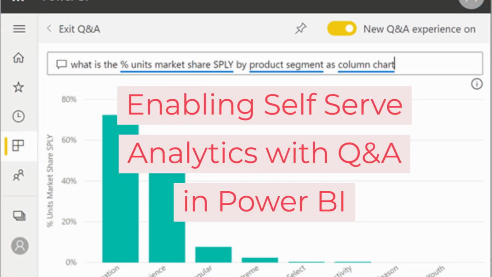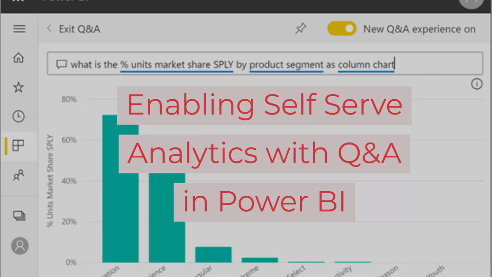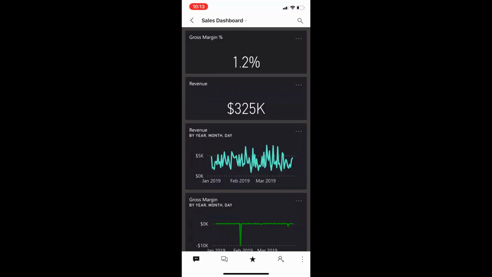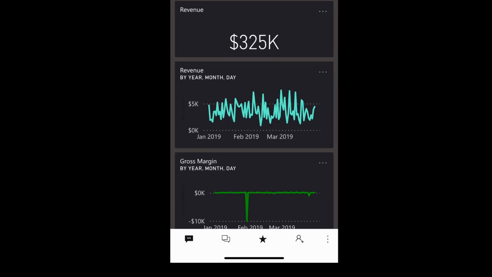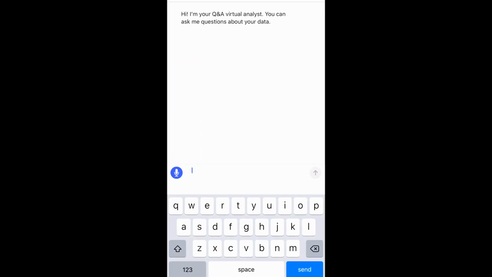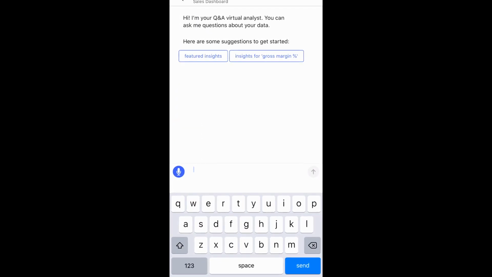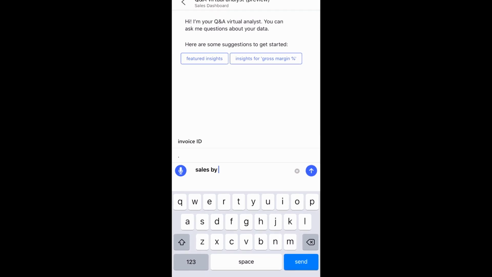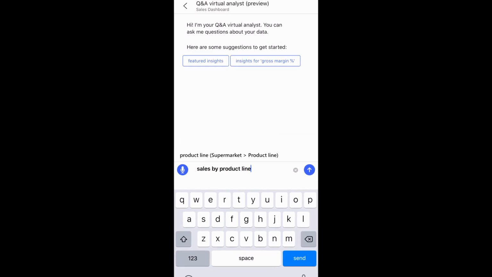Another way you can utilize Q&A for Power BI is through the mobile app. So I've actually opened up the mobile app here on my iPhone, and I'm going to navigate to my sales dashboard again. Once this is opened up, at the bottom there's a little conversation icon. If I click that, that'll open up the Q&A virtual analyst. And once I'm in here, the experience is really similar to what we saw on the web. I can type in sales by product line, and the virtual analyst actually returns me a visualization.